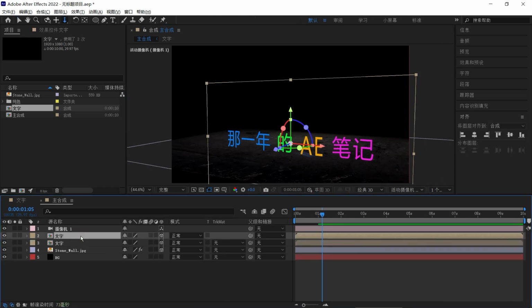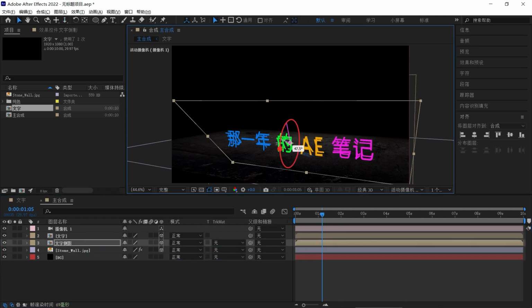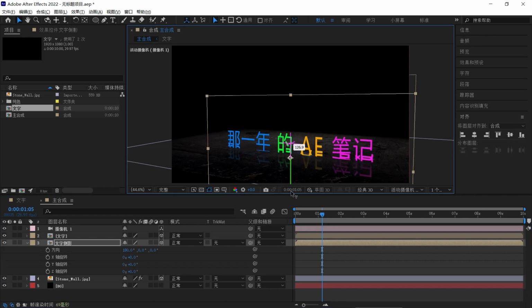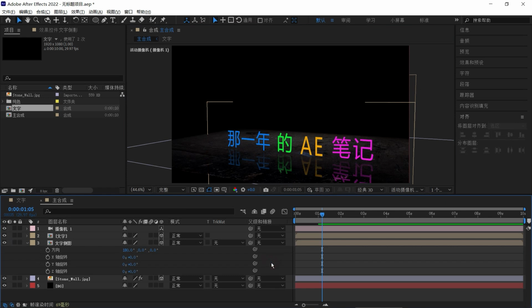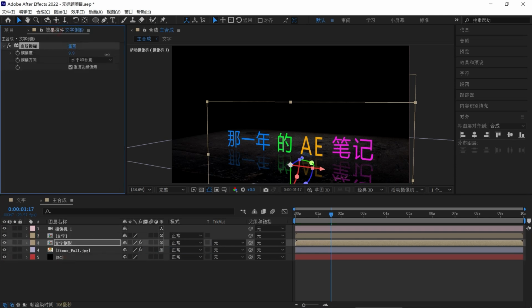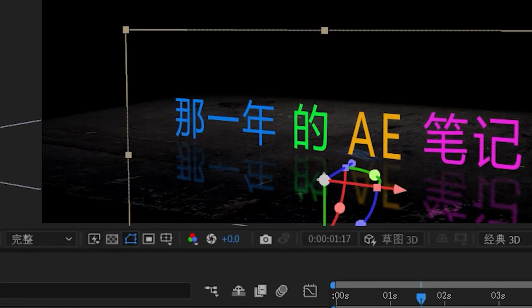Duplicate the text composition as the shadow of the text. Rotate the x-axis. Pull to symmetry with the original text. Here you can use the front view for fine alignment. I will skip this step. Add Gaussian blur to the shadow layer. Set to 15.